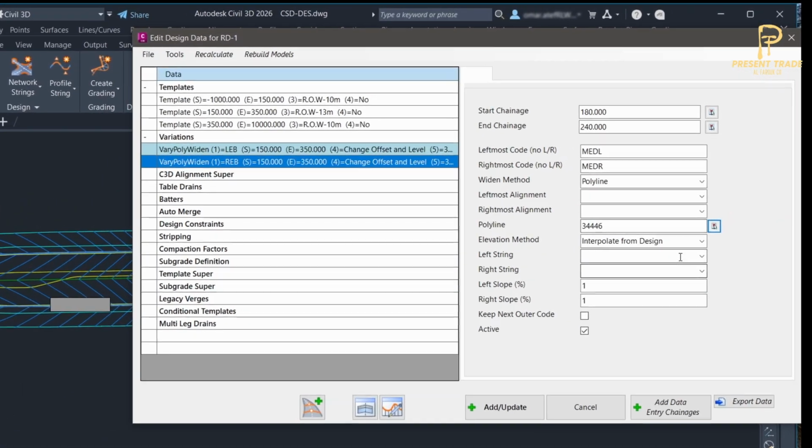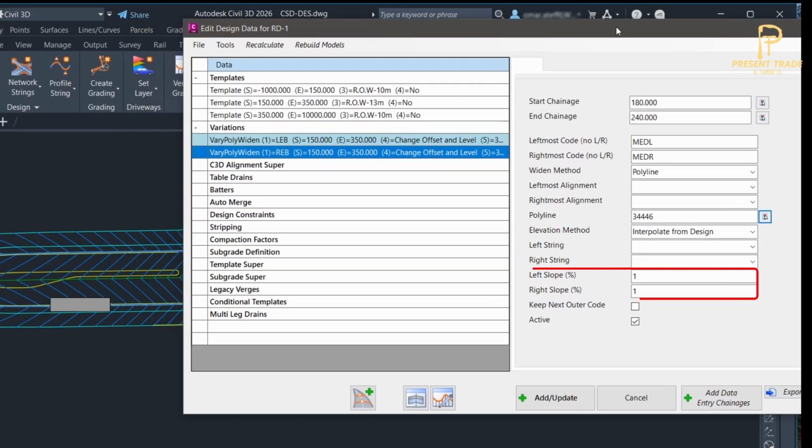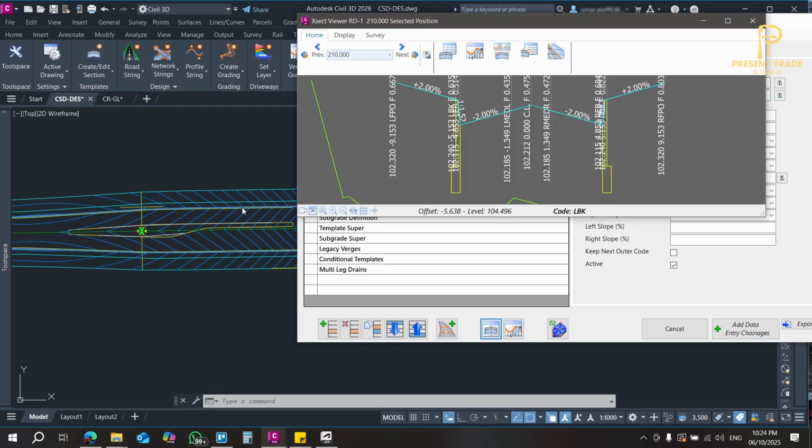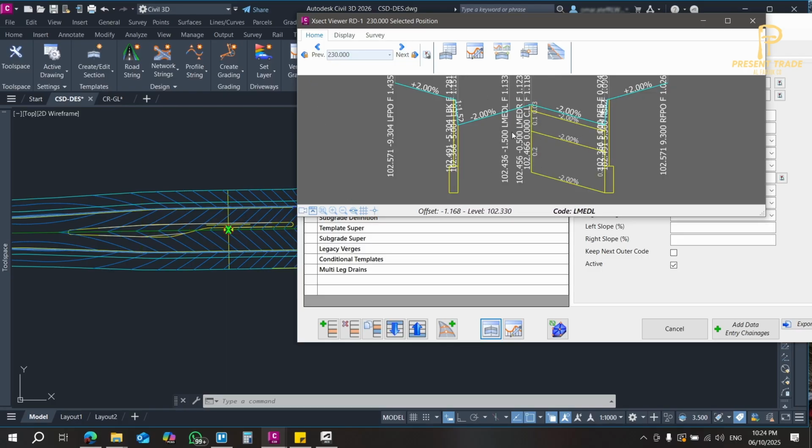So, click on the right side button to pick it directly from the drawing for easier access. You can also choose the elevation method, but we'll leave it as the default, interpolate from design. Since we've chosen Interpolate from Design, Civil Site Design will automatically use the slopes from the road template, so there's no need to modify them manually. Once you're done, click Add/Update. You'll notice a new section called Vary Play Script added in mint green. Let's check the cross section. As you can see, Civil Site Design added the median codes and assigned the correct levels based on the design.